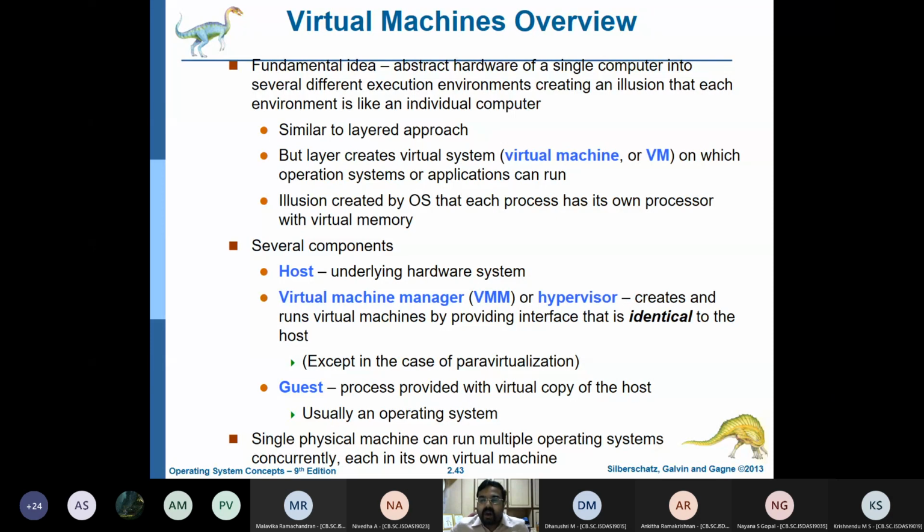So similarly, we can also partition a computer into virtual machines. So it is a layered approach. A single computer can be converted into different execution environments, creating an illusion that each environment is like a virtual machine or an individual computer. And we think that each virtual machine has its own processor, its own memory, its own processes. But actually it is not so. It is one single system that has been divided into 3 or 4 virtual machines. Now, this virtual machine is the precursor of what we know as virtualization, which is the background of cloud, right?